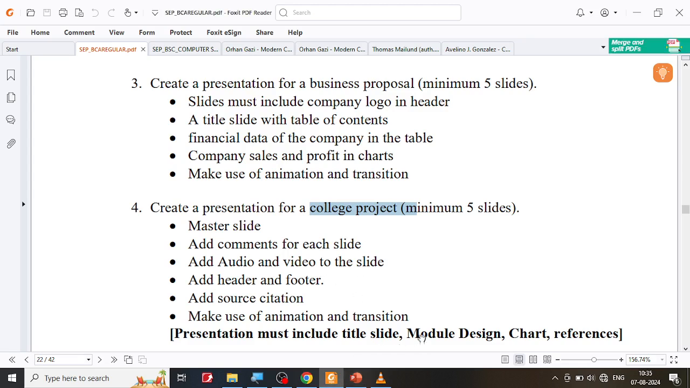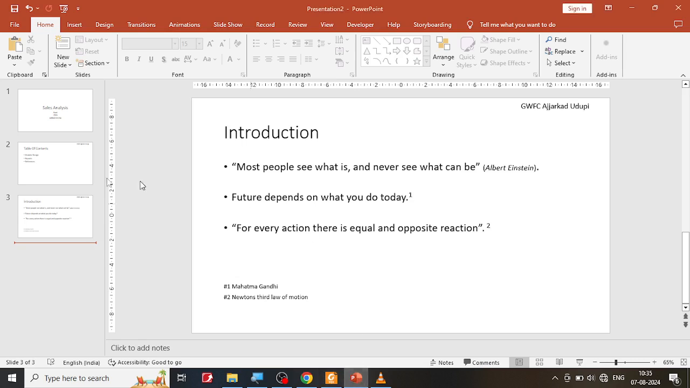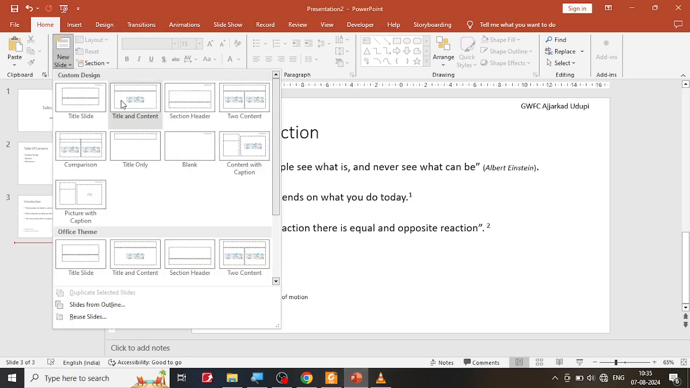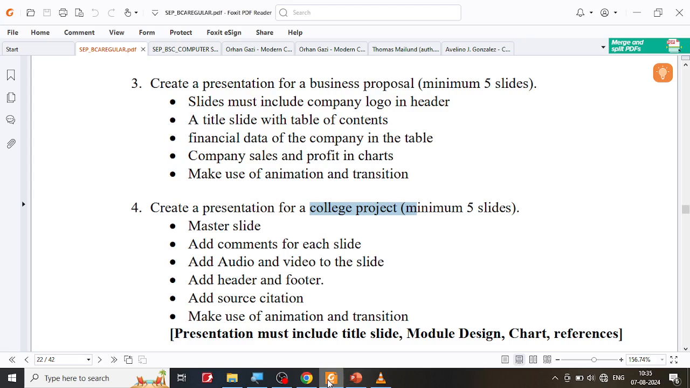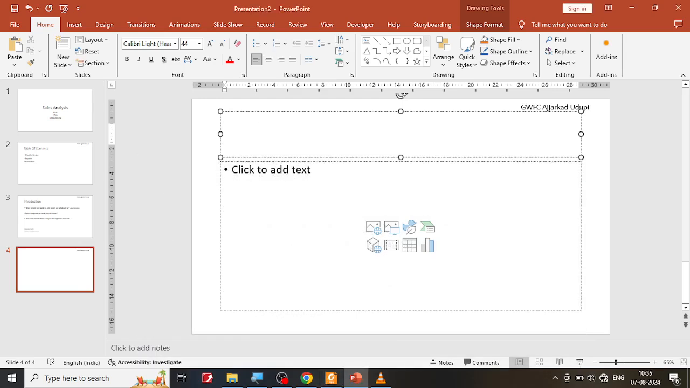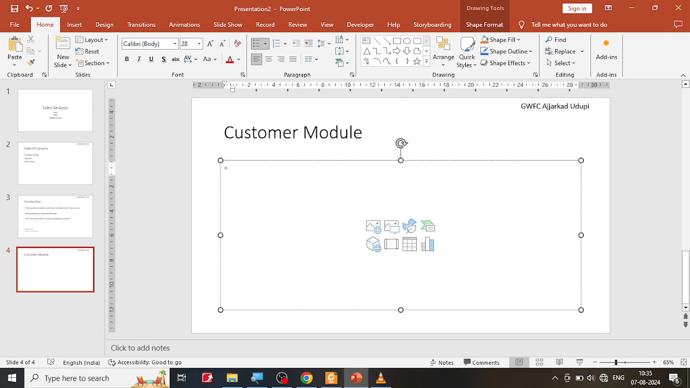What we are supposed to do is go for a module design. So let me add one more slide over here, and I'm going to create a module. Now when you create a project in the final semester, you will create so-called modules, and most of the time in a project there will be something called a customer module, an admin module. So I'm going to have a customer module. Now what is this customer module going to do?